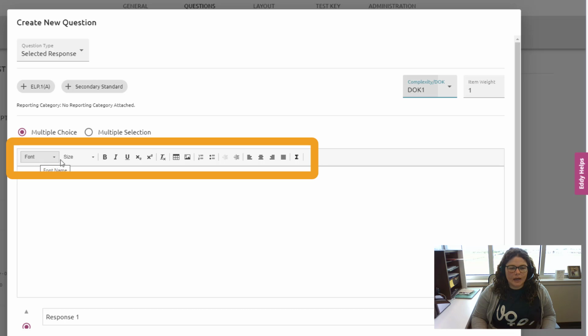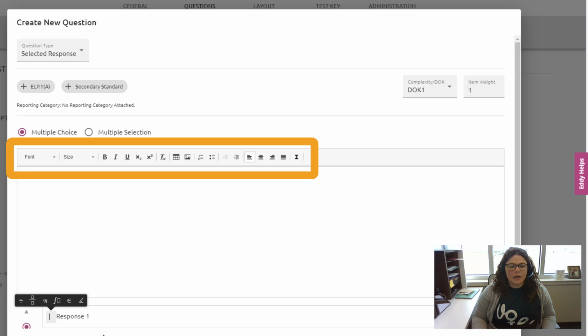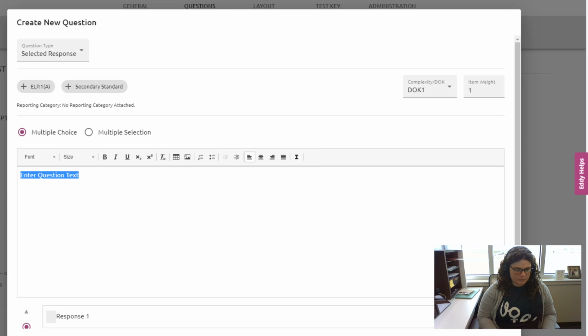Directly underneath that, you have your text options for formatting. So you can change the font size, bold, italics. You can do some different sub and superscripts. You can also remove formats that may be there, add in tables, images, numbered lists, bulleted lists. You can also change the indentation and the alignment as well. And then for my math folks and science folks, there is a math option for you to add in different equations, so an equation editor. So I'm going to type in my first question.